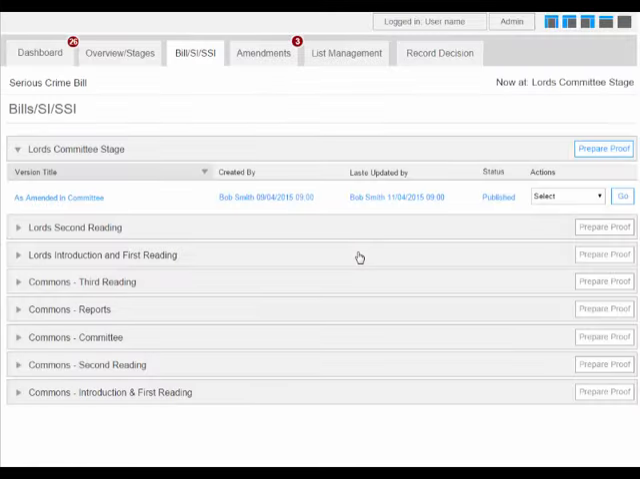The user returns to the bill landing page with the version of the bill being updated to Published status. Now this version of the bill will be available in read-only format to any user of the system. This is the end of the demonstration on what the functionality and user interface for applying amendments to the bill could look like.